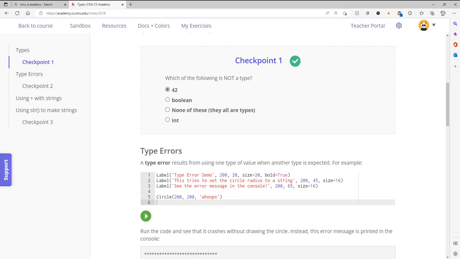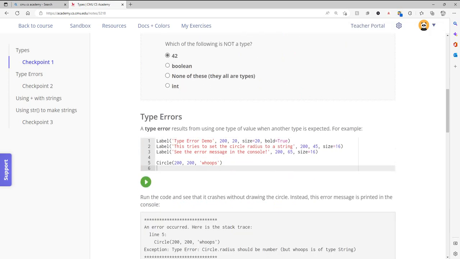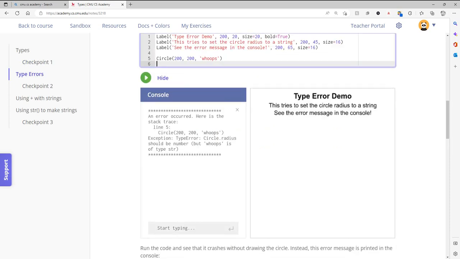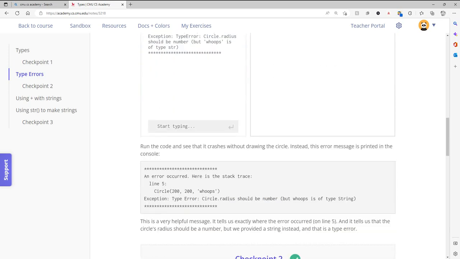Okay. So now, the one way we can always know that we're not using our types right is we get a type error when we try to run the code. Looking at this code right here, it talks about trying to put the radius as 'whoops'. If we run the code, we will see that it gives us a type error, because it's trying to use 'whoops' as a radius, and that's not going to work. So it basically crashes the code.